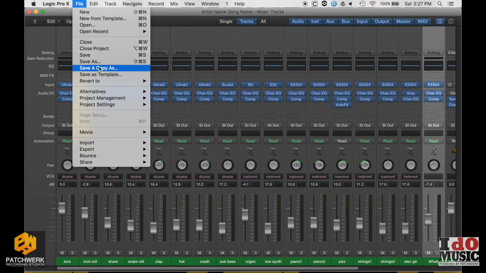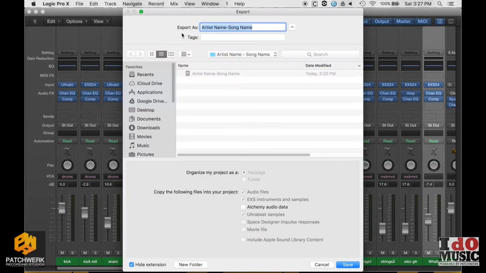The first thing we need to do is save a copy of the session because we don't want to make changes to the original. Naming is very important to stay organized. Make sure the copy has the artist name and song name if available or any other identifiers. Then add multi-track export to the name so you know what it is.